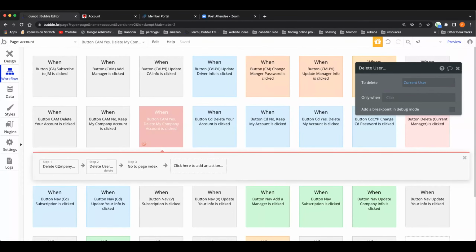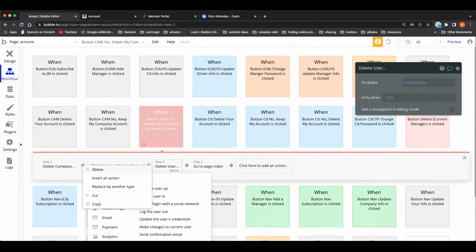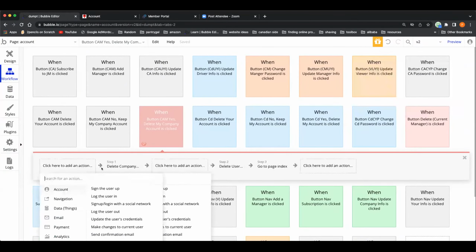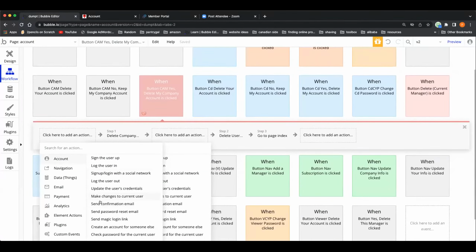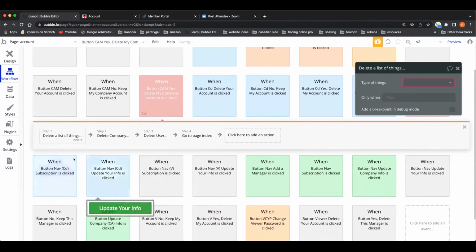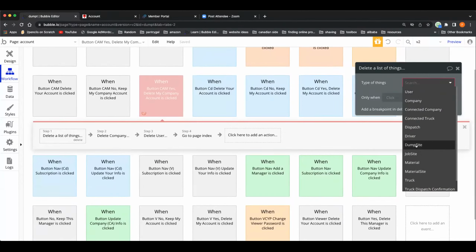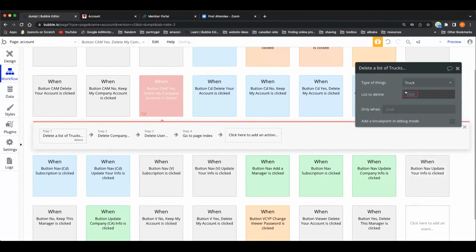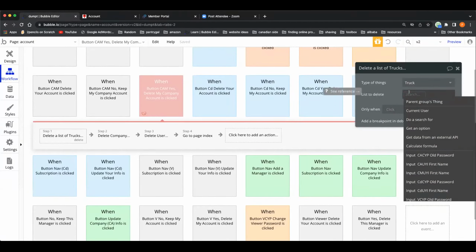No. Okay. So what you would do is the first step in this workflow would be to delete a list of things. So go ahead and click to add an action, and we're going to delete a list of things. So in data, the first things we'll delete are the trucks. Okay. And the list to delete would be, I think it's the current user who's clicking that button, right?